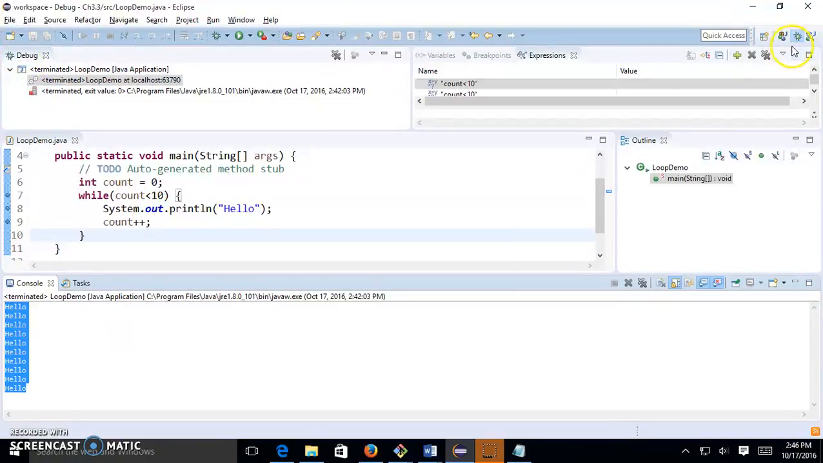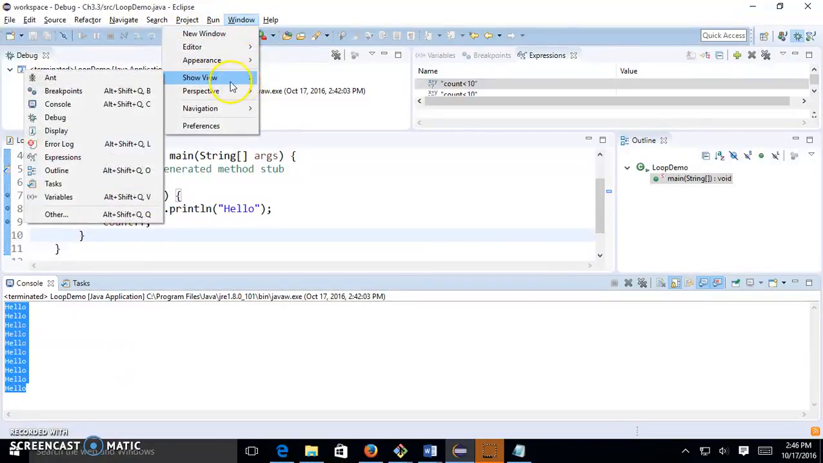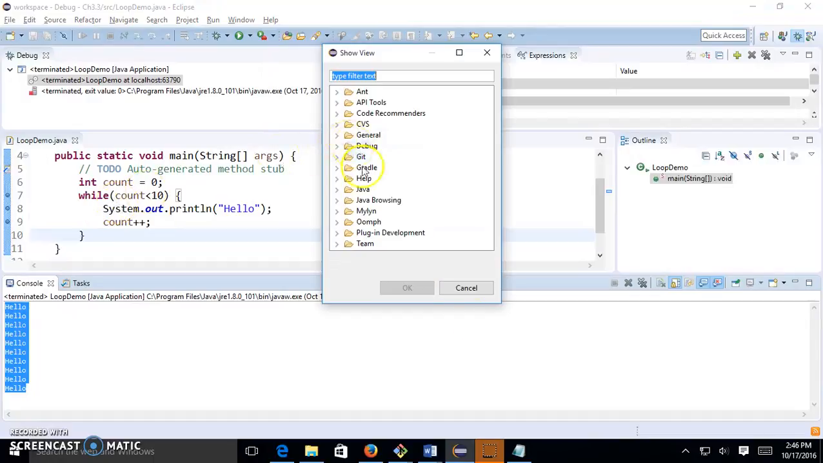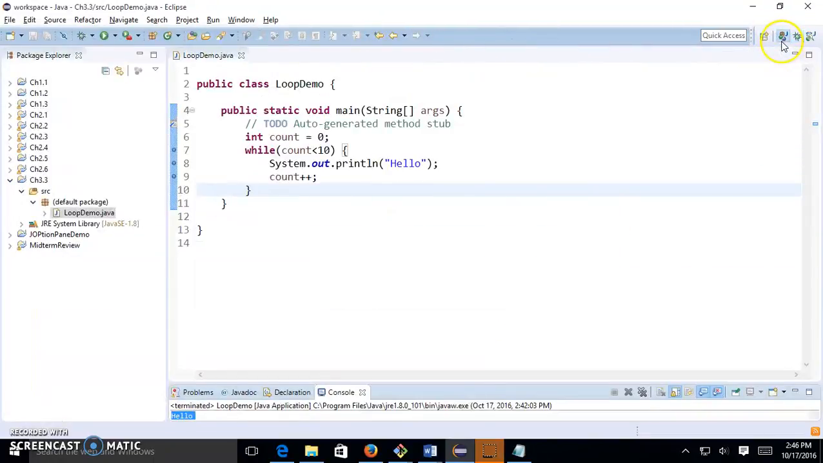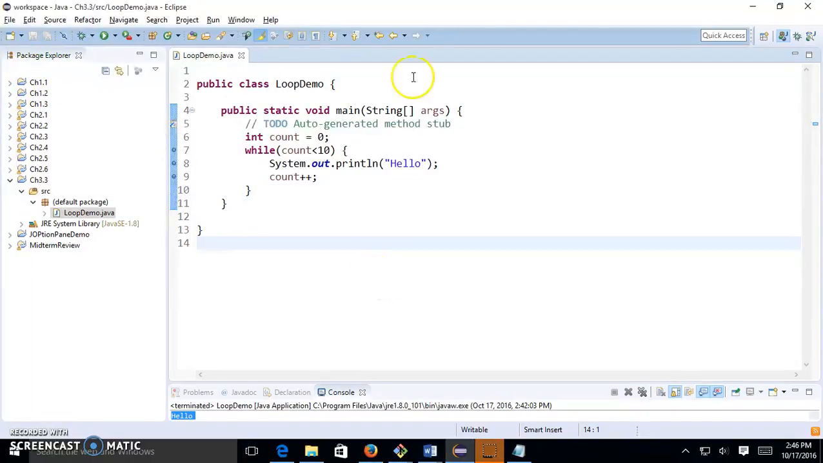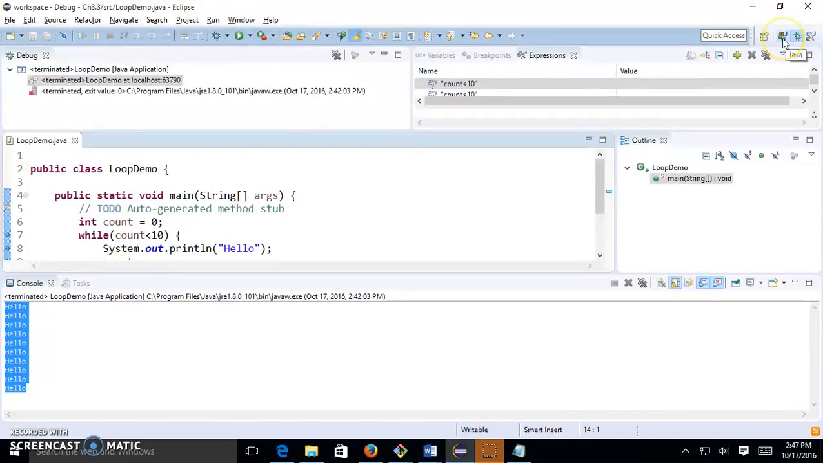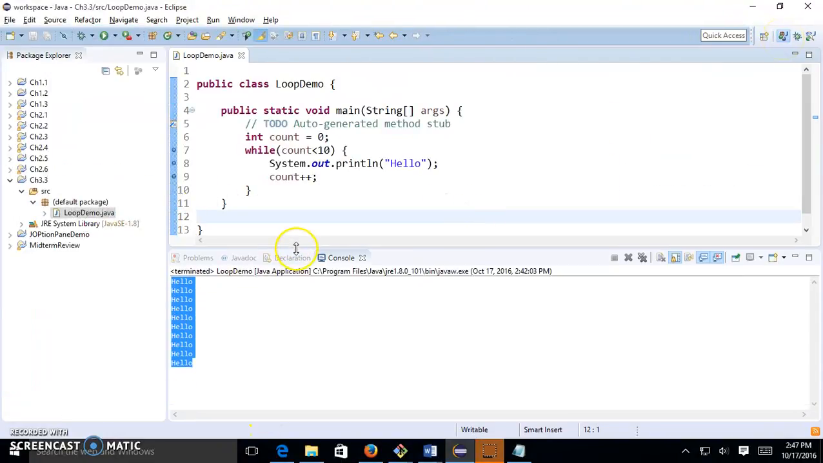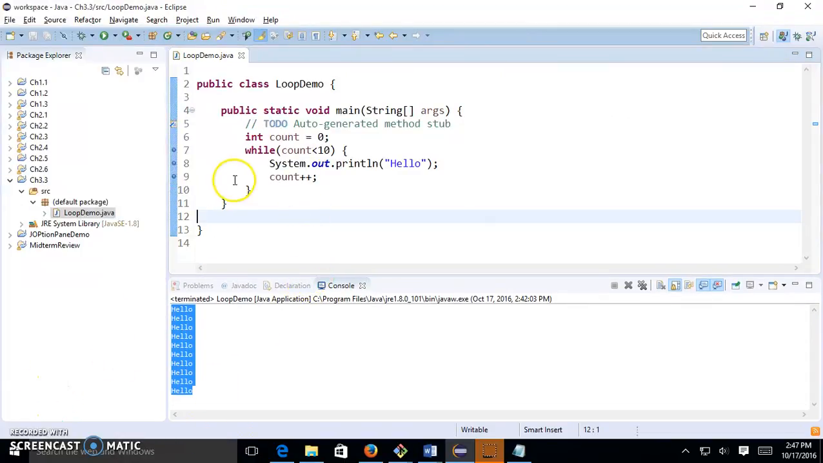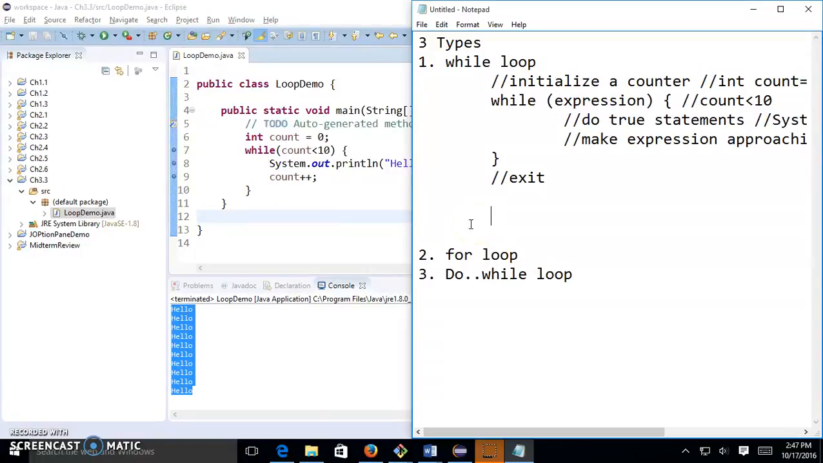Now in Eclipse, if you want to switch back, this is pretty much the debug view. If you want to switch back, you have to go to Window, or just click on here instead. Right there. It's switching to the Java view, the Package Explorer. So you can switch the view from here. And that's pretty much how we print hello 10 times with the loop. This is when you use a while loop. Now, how about for? We can show that in the next video.